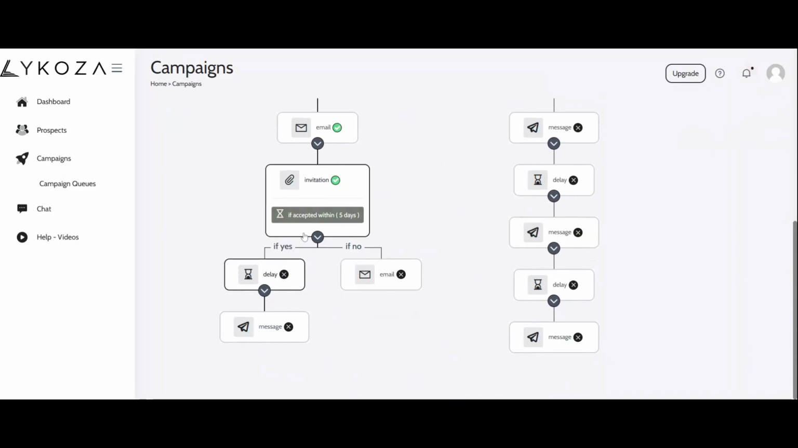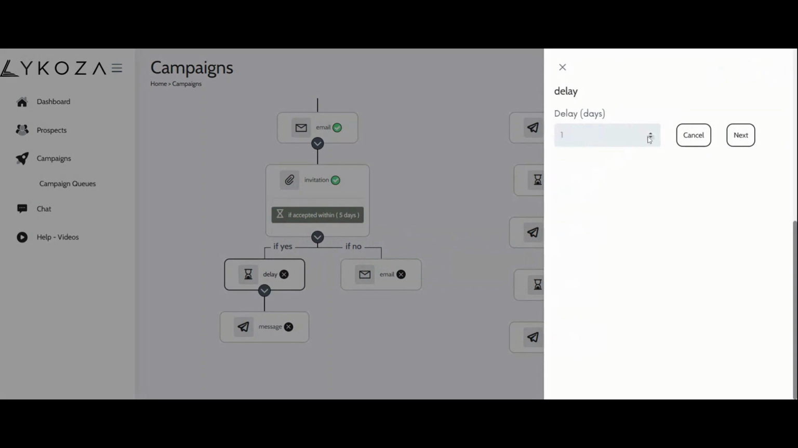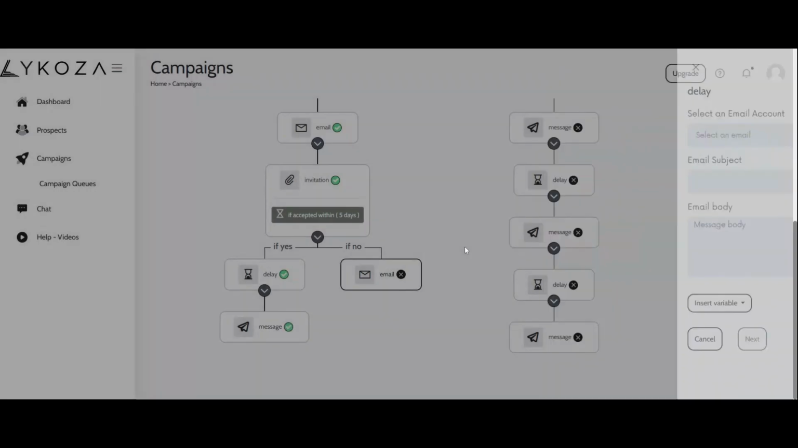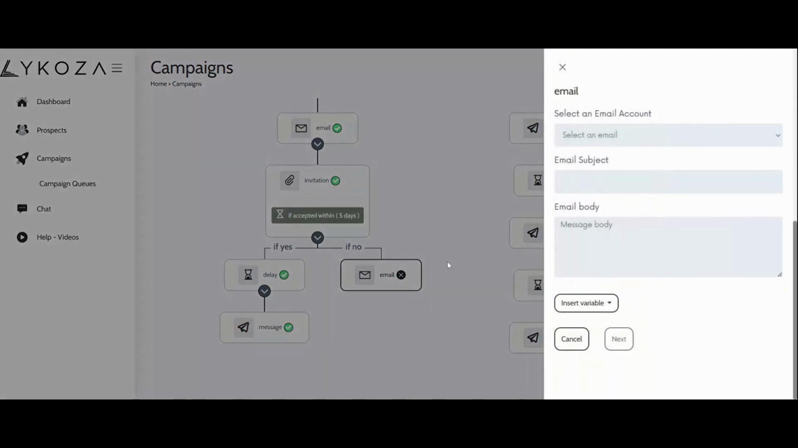If your prospect accepts the invitation within 5 days, and of course you can change the delay depending on your option, you're gonna choose the delay you want between the moment your prospect accepts your invitation and your message. Type your message, click on next. If the prospect didn't accept the invitation within 5 days, then an email will be sent instead. Select your email account, type your email subject, your message body, click on next.